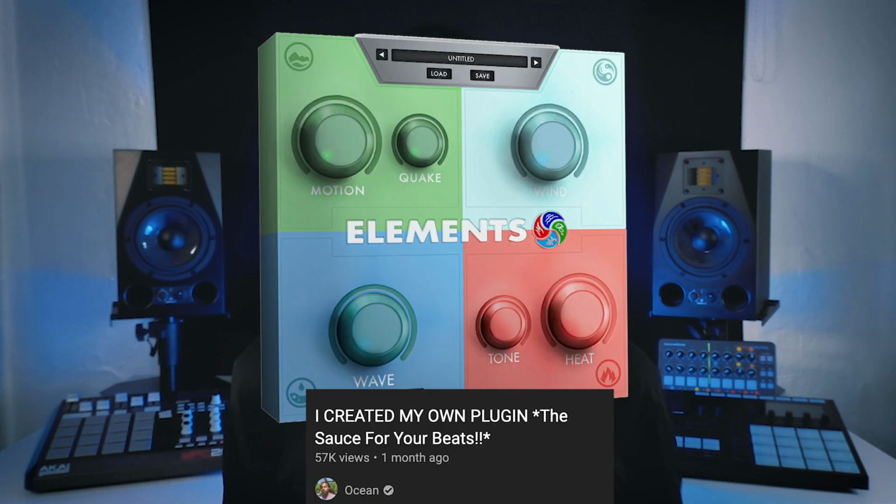Honestly, it's starting to get quite interesting. Like, just check out Ocean's new audio effects rack. Tell me you can't see some similarities here. Like, we've got Earth, Wind and Fire. We're like, what is this?